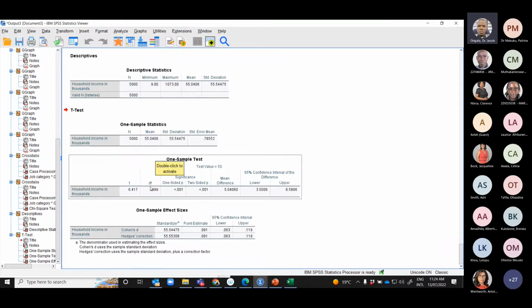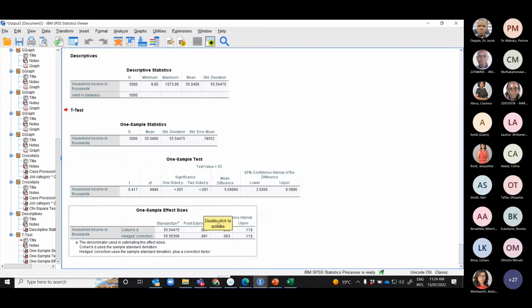In the t-test results, we have first column, the t-statistic, which is 6.417. We have degrees of freedom, which is 4999. And then we have the p-value, both for one-sided and two-sided. I think I will explain that one on this platform. But for both of them, it is less than 0.01. So it means it's so small, smaller than 1%. It could be 0.01% or something. That's why we use less than 0.01.